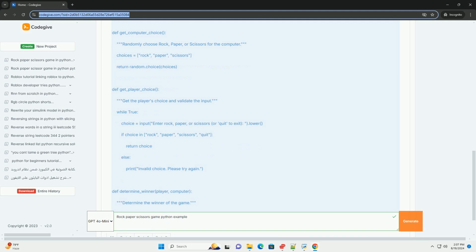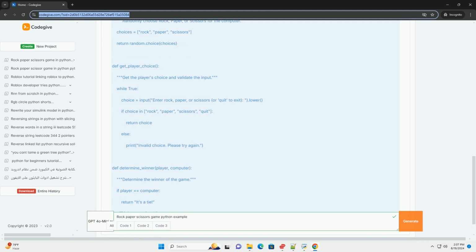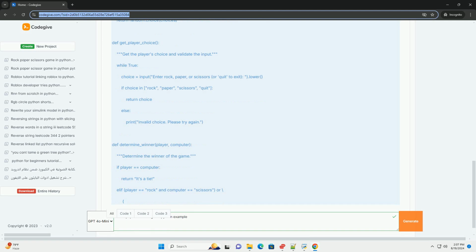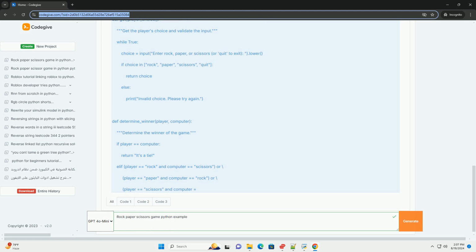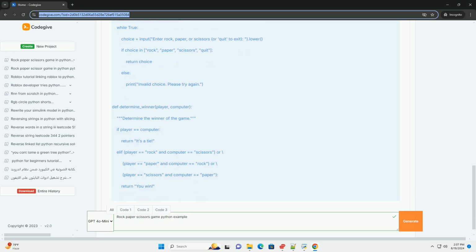Code example. Here's a complete implementation of the rock, paper, scissors game in Python. import random, def get_computer_choice: randomly choose rock, paper, or scissors for the computer.